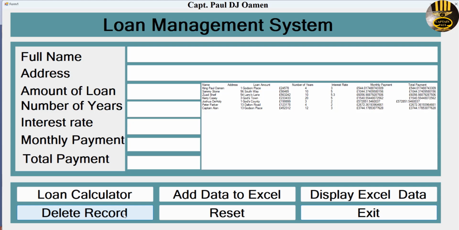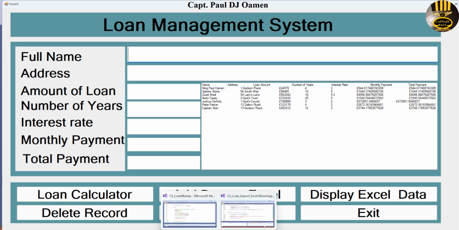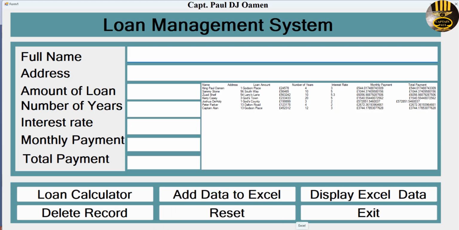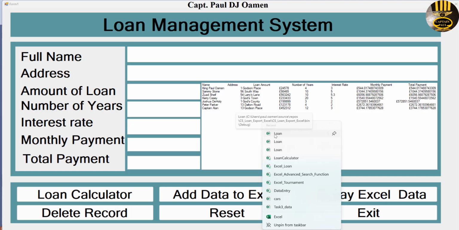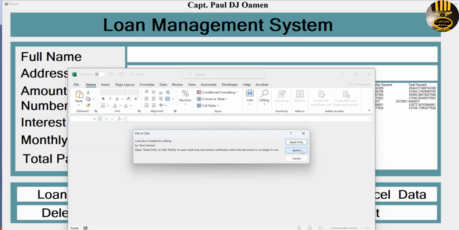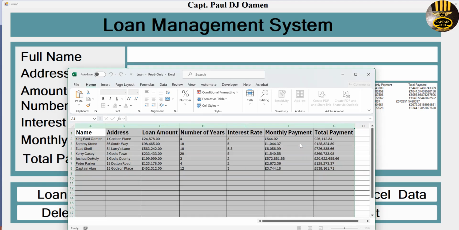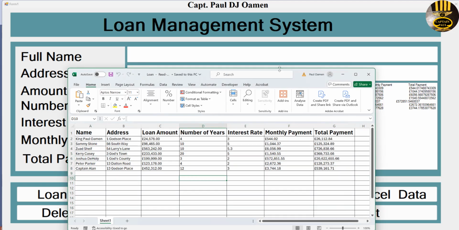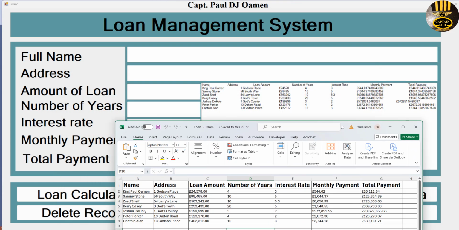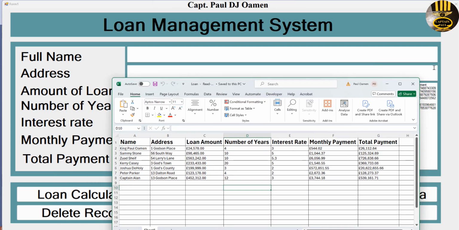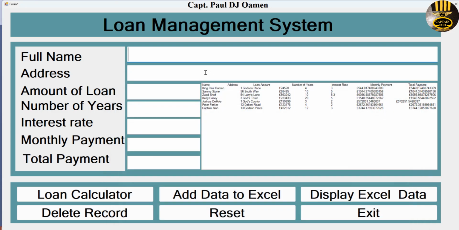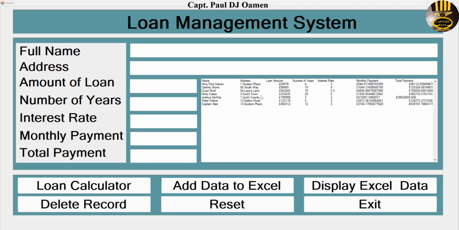Alright, so what is left is for us to take care of this. We've already taken care of this, but let's see if we can add another data. So that is the reason why I wanted to open this up. Okay, it's read only for now. Okay, there, look at that. So we have it up to Captain Allen right there. So I can close this now. Alright, let's add new data in there just to try this out.